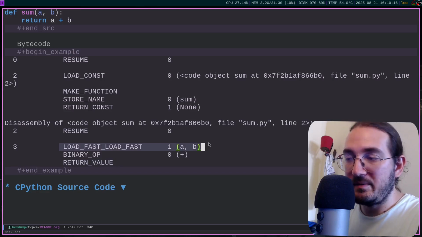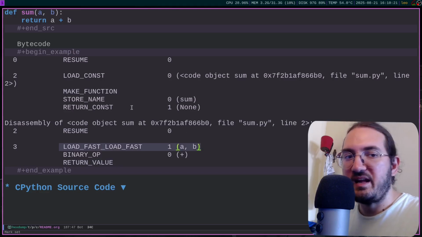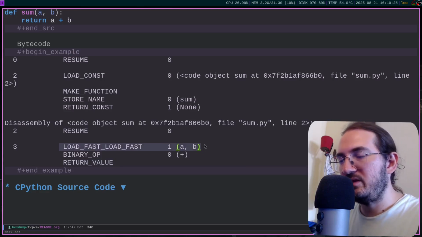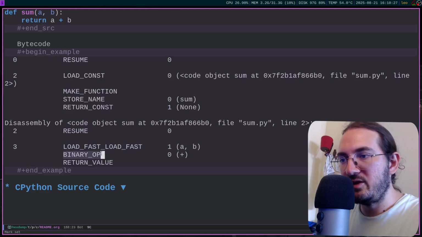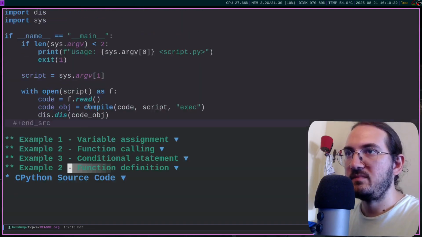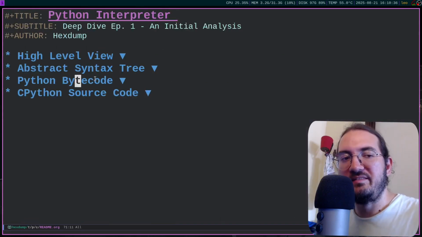So here we're probably loading some values in some registers, I suppose. Once again, I don't know about that, I'm learning, but it seems like here we are loading the arguments into registers, we are performing the binary operation, and then we are returning the result of that binary operation. So that's the idea. Now, how would we understand this bytecode?